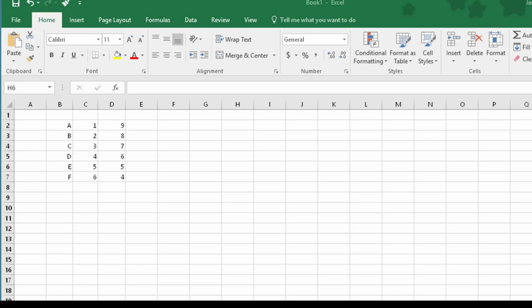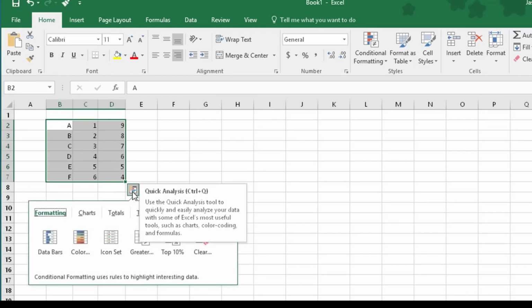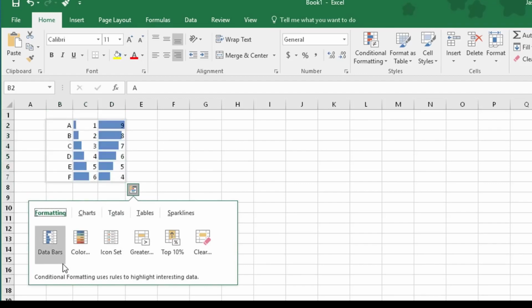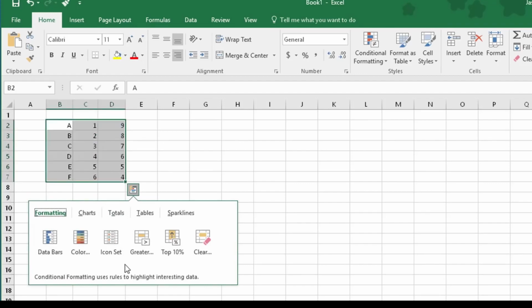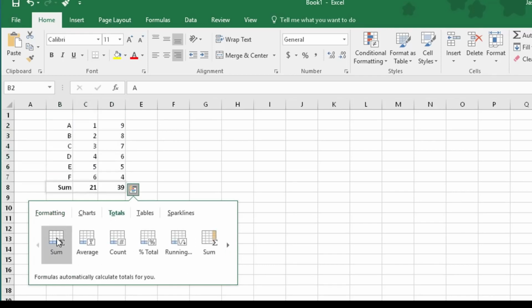Number 1. Quick Analysis Tool. Most people aren't aware of the Quick Analysis tool. When you highlight any table, in the bottom right corner is an icon. This is the Quick Analysis tool menu. If you click on that, it gives you a wealth of options you can choose from. To modify your table, for example, I can click on Totals, click Sum, and it shows the sum of the columns.